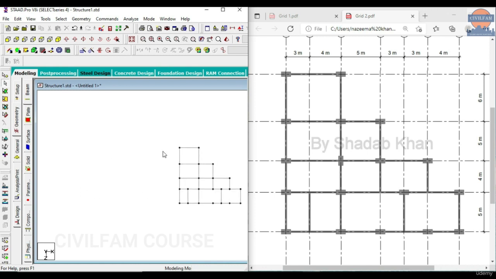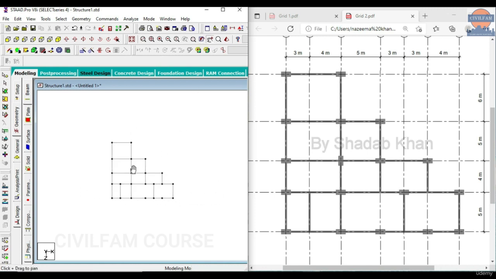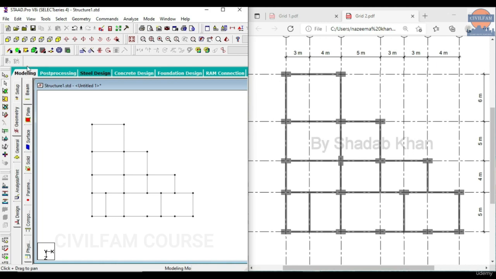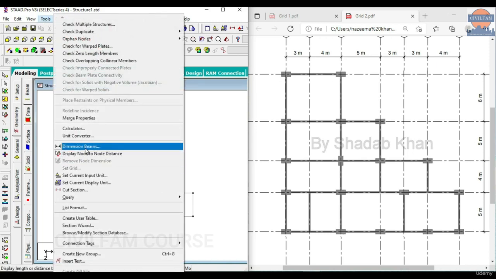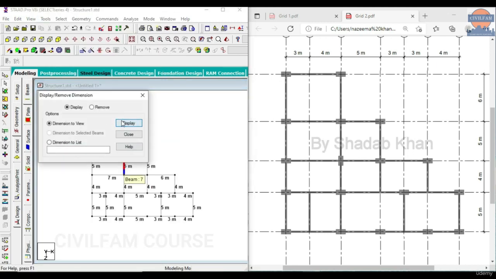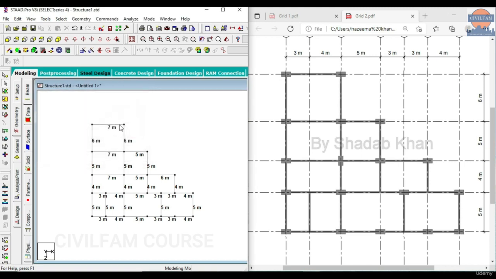All right, let me just use this tool to bring it in the middle. Zoom in, hit escape, then go to your tools, dimension beams, and display them. Okay, so you can see 3 plus 4 is 7. Then we have got 6 here, 6 here, 5 here, 5 here, 4 here, 4 here, 5 there, and 5 there. So like this, very easily we were able to create it.